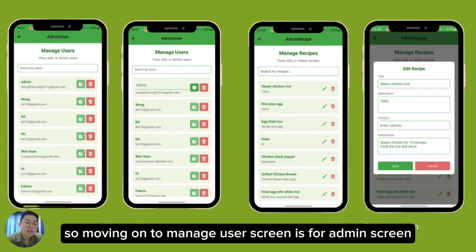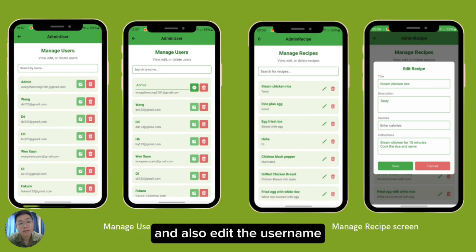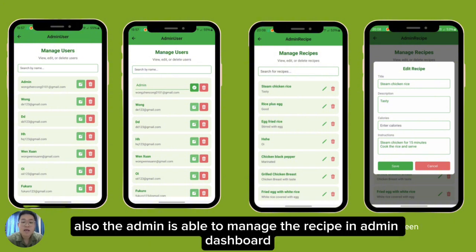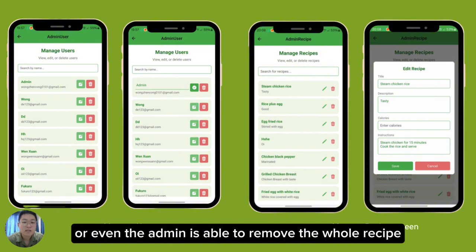Moving on to the manage user screen, which is an admin screen. The admin is able to view all the users and also edit the username or delete or remove the user from our system. Also, the admin is able to manage the recipes in the admin dashboard, which is to edit the title, description, calories, or instruction of the recipe, or even remove the whole recipe.